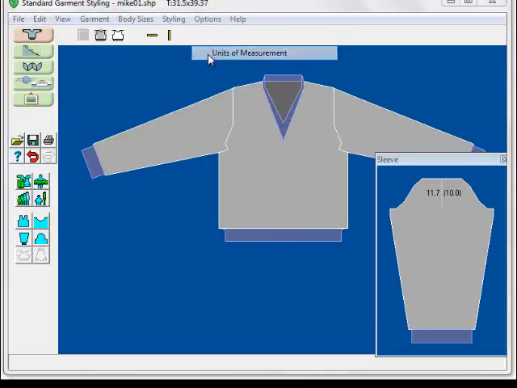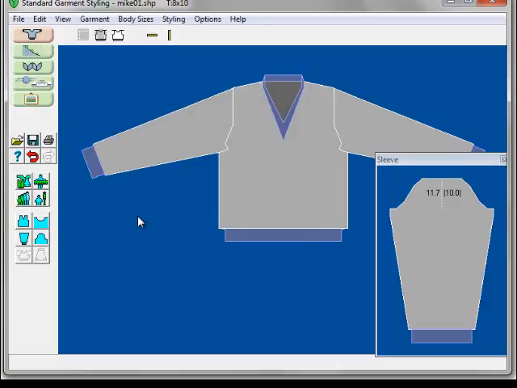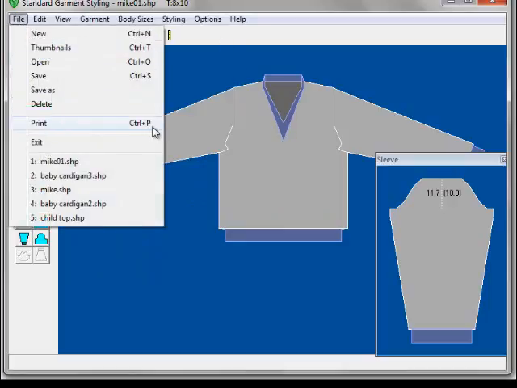If you want to change units of measurement, and you want to work in inches, Design It will recalculate all of our body measurements that we put in for us, and we will be printing out our garment instructions according to the same pattern.